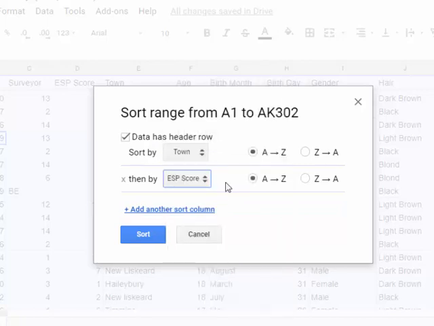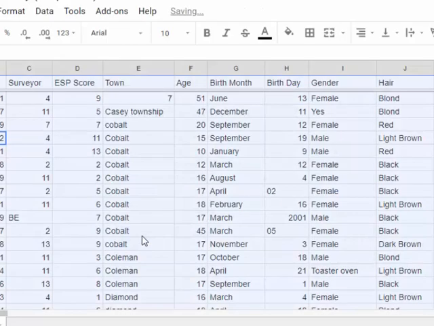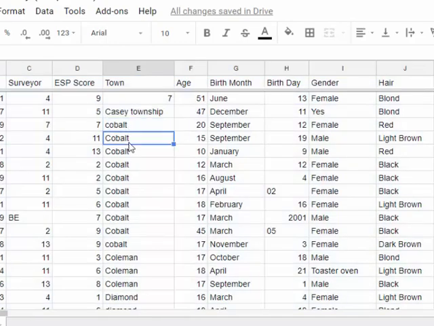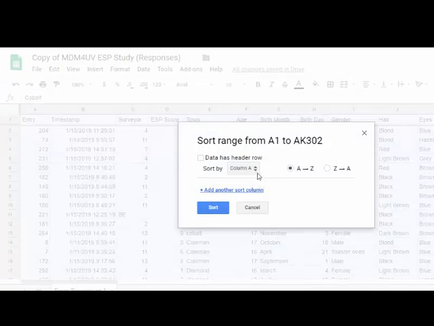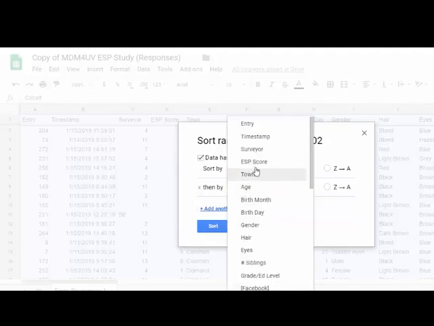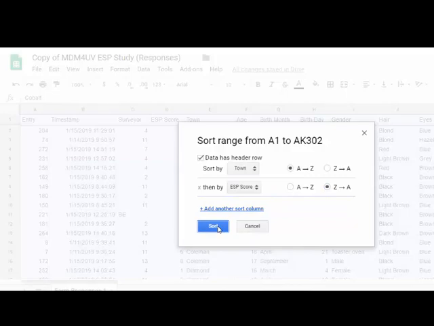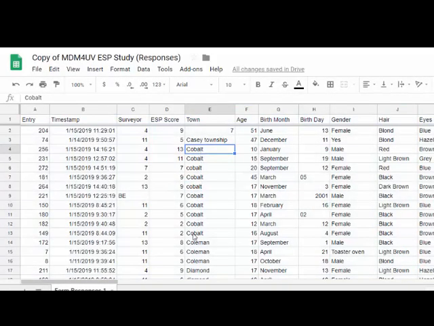So I can look at town by town and determine, is there a town that seems to have larger ESP scores overall? In this case, town first, ESP score second, and I could sort ESP scores either increasing or decreasing. I don't suppose it matters too much. When I sort, hopefully, I see the cobalts are all together. I did not sort by ESP scores. It does seem like this is a little temperamental, but data, sort, let me try this again, town first, and then by ESP score, and I'll go decreasing this time. And cobalt is there, and then the scores are decreasing as well.